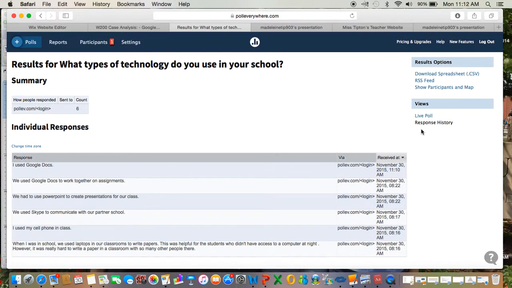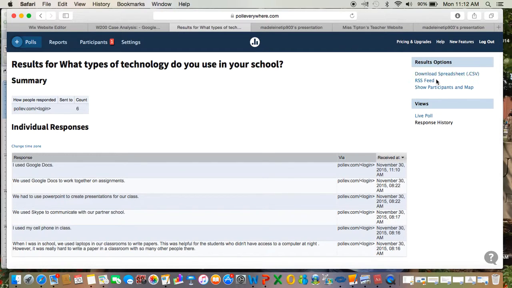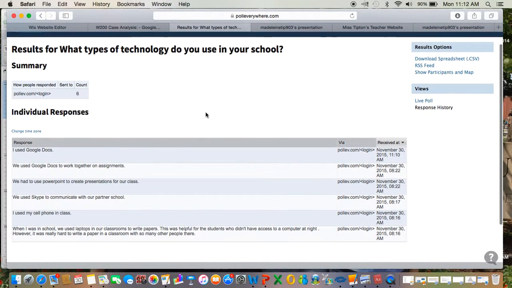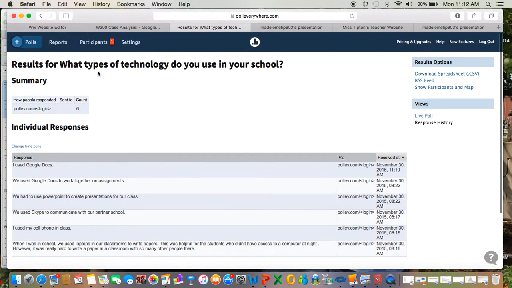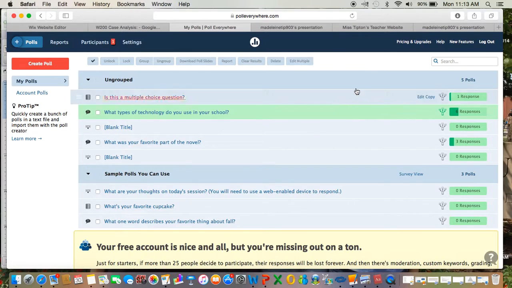Then you can also hit this response history, which is basically the same page. And then you can download a spreadsheet. So then there's ways to take this data that you have on this page and put it in a graph, put it in a chart. So you could present this to your administration if you wanted to do a school project. There's just a lot of great options for using PollEverywhere. And I know I've said the word great about a million times now, but I really firmly believe that this program is an excellent program to use within the classroom.